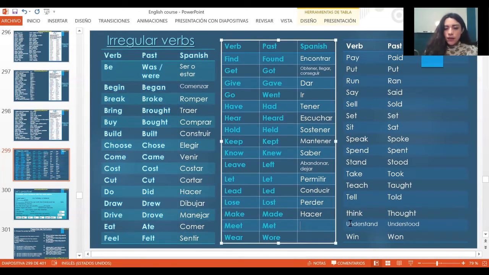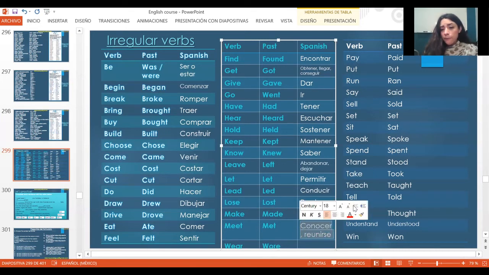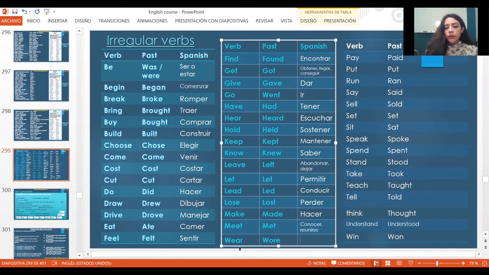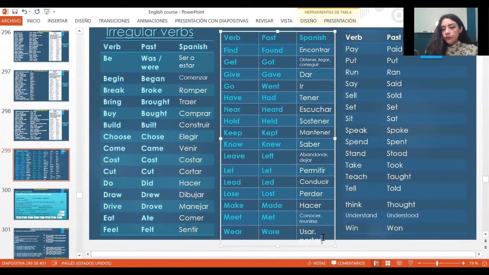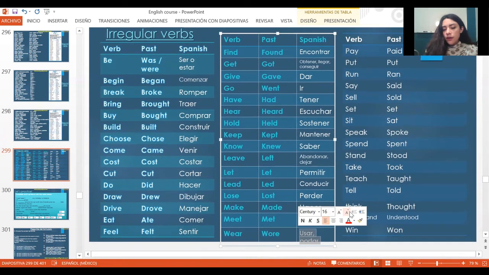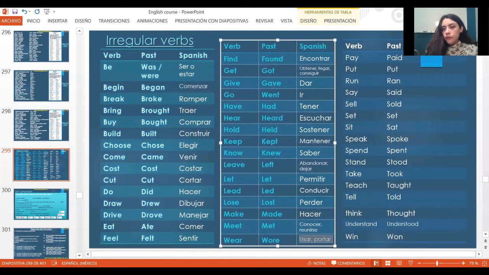Next, we have meet, met. We have two meanings here. It could be conocer or reunirse. Meet my friends, reunirme con mis amigos. No conocer a mis amigos. Okay, so both meanings are correct. Wear or wore. Usar o portar. Llevar puesto. Usualmente con algo de ropa, ¿ok?